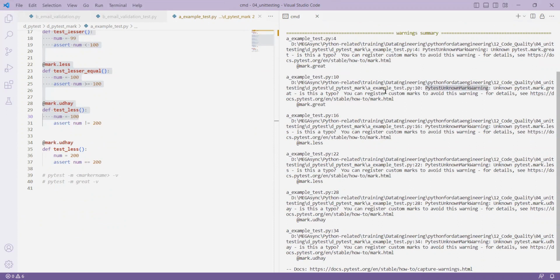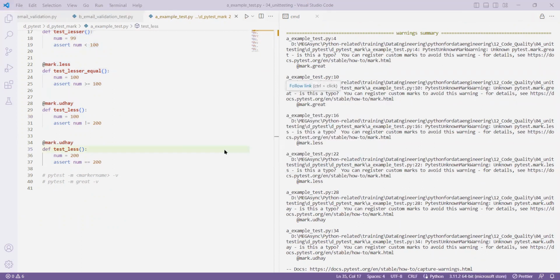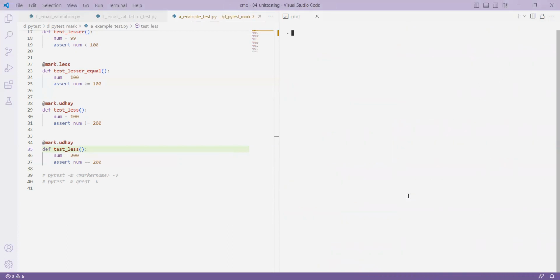Unknown warning. Okay, they gave a documentation link to go to. So in the documentation, they're asking to mark separately. Of course, generally everyone says to use a configuration file. I just don't want to take you to the configuration file immediately. There is a reason why I don't want to go there.